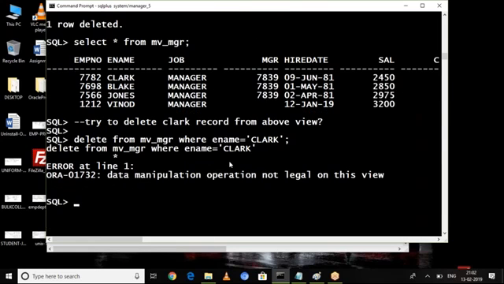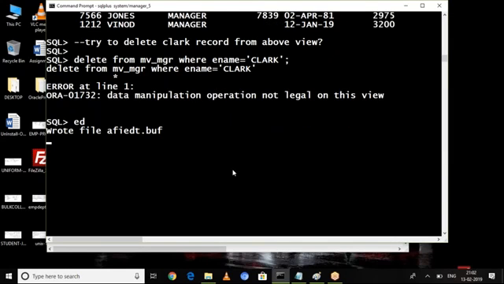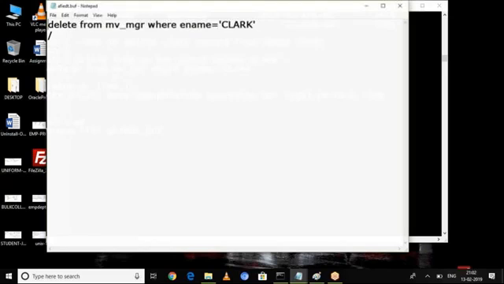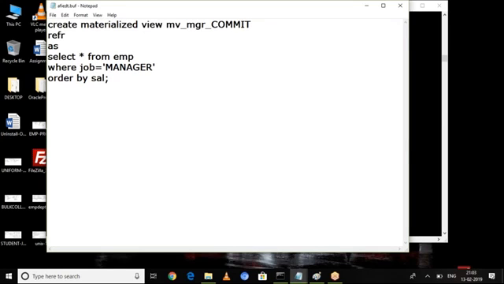Now, next one, how to create a view along with a refresh method. This is the materialized view. I want to create a materialized view with commit refresh. So here, refresh force on commit. Refresh force on commit. Let me create it. Materialized view created.